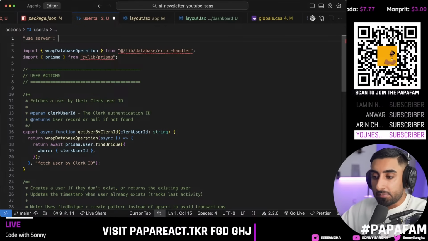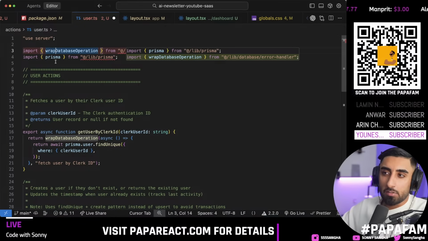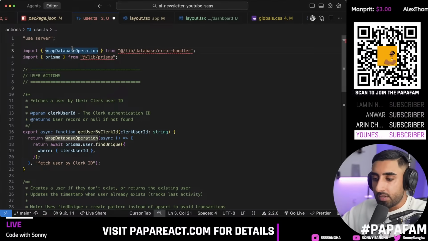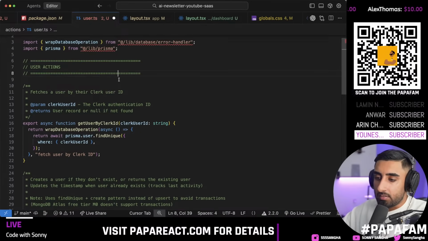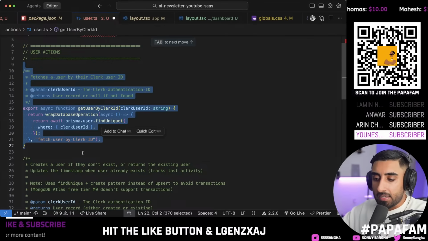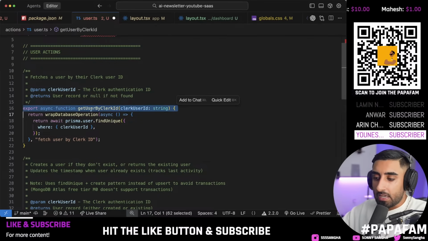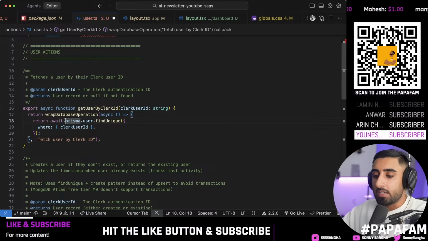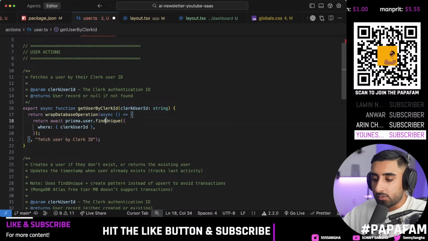So server action, this means it all happens on the server, right? So we can be using safe, sensitive keys and so forth. We need to set these up. So we have an error handler and we have a Prisma singleton instance. And then we've got a couple of helpers. Now I've documented them to make it very simple for you. Get user by Clerk ID, we pass in the Clerk user ID, and effectively ignore the wrapper for now, but we have a return await prisma.user.findUnique.